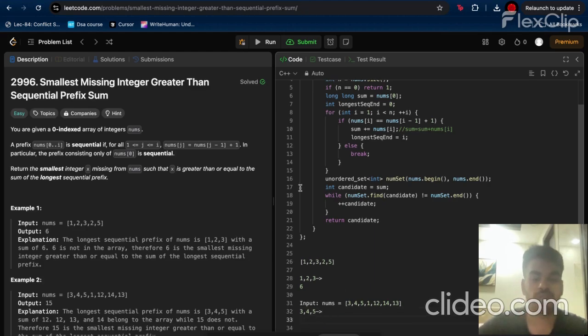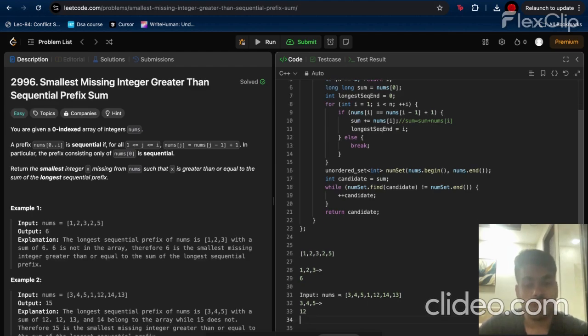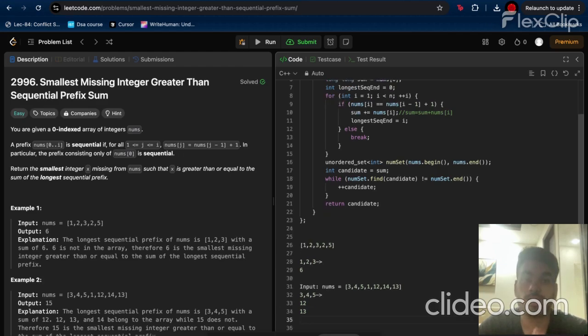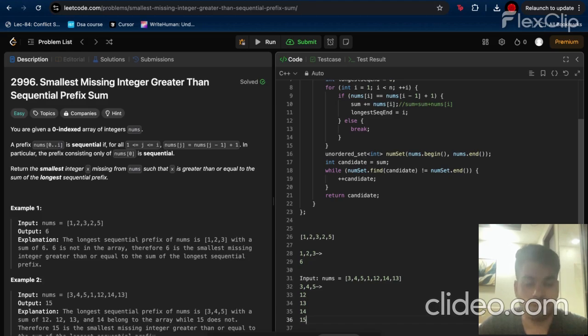We add 5 plus 4 plus 3, that is 12. Now, 12 itself is present here. So let's increment by 1: 13 is also present. Let's increment one more: 14 is also present. Let's increment one more: 15 is not present. This is the answer.